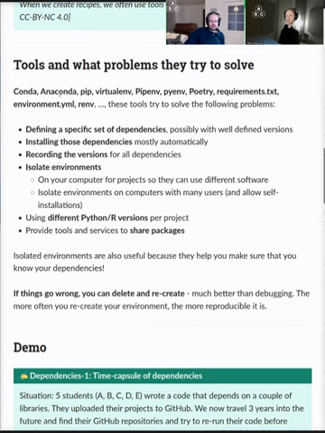And common tools that help there are conda, pip, virtual environments, poetry for package building, the requirements.txt, which lists the individual requirements, the environment.yaml, which is the equivalent for conda, and so on. And they try to help you in defining the specific set of dependencies, possibly with well-defined versions. They help you in installing those dependencies because they get the underlying dependencies. They help you with recording the versions for all these dependencies. And virtualenv and Anaconda, for example, also help you in isolating environments so that you can have multiple different sets of environments on one computer.